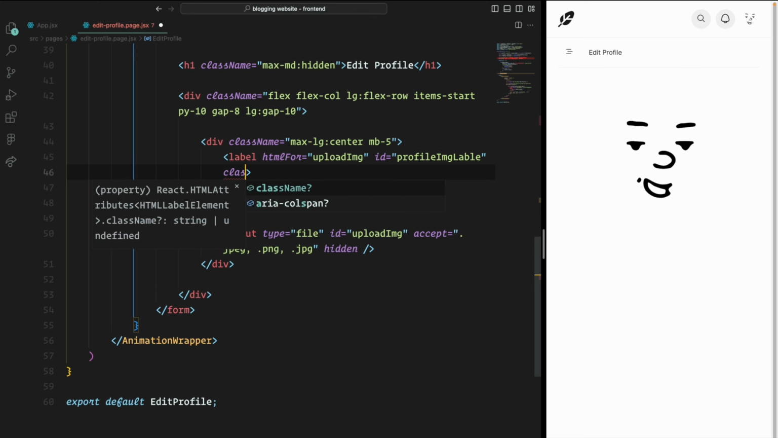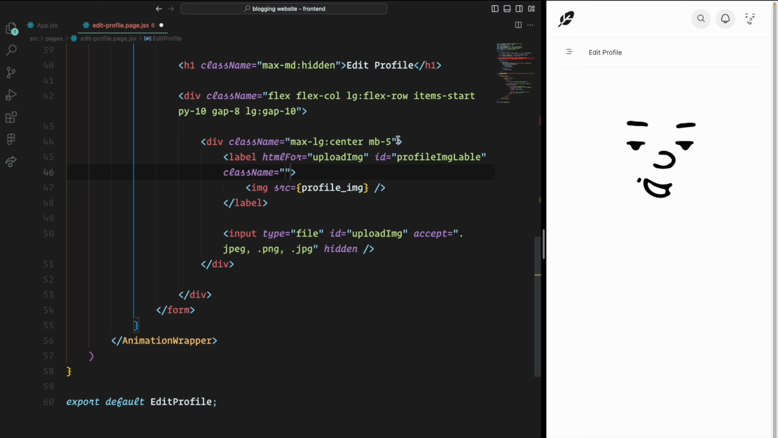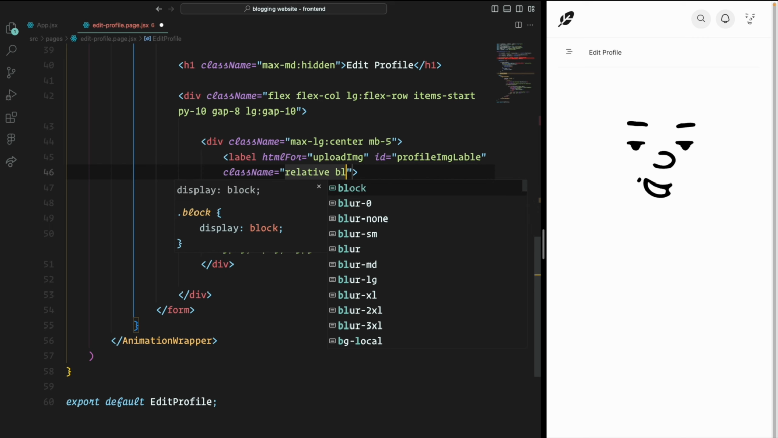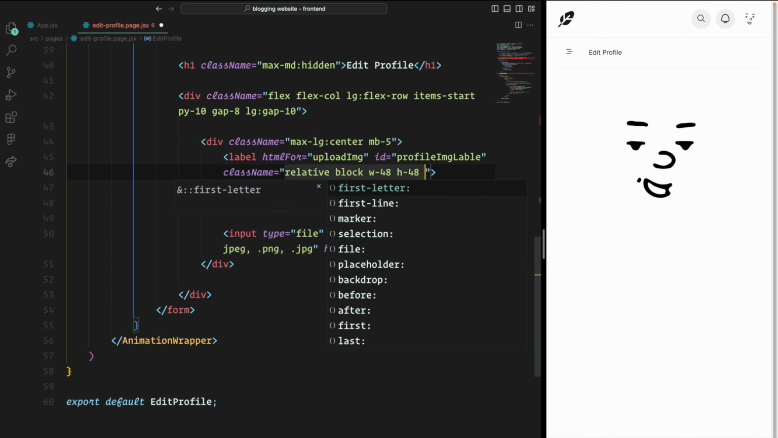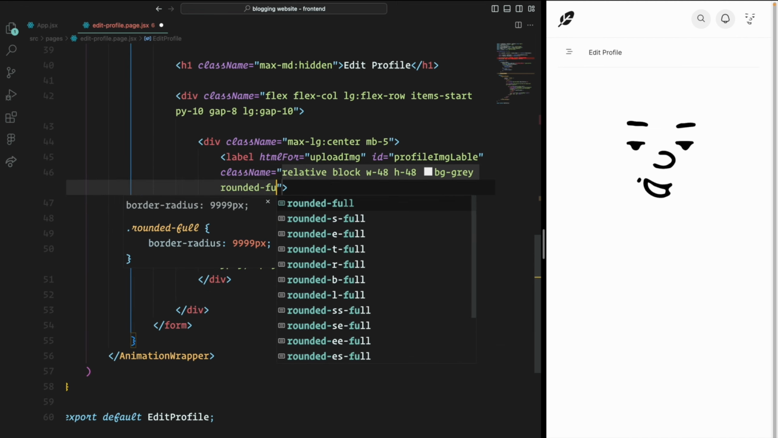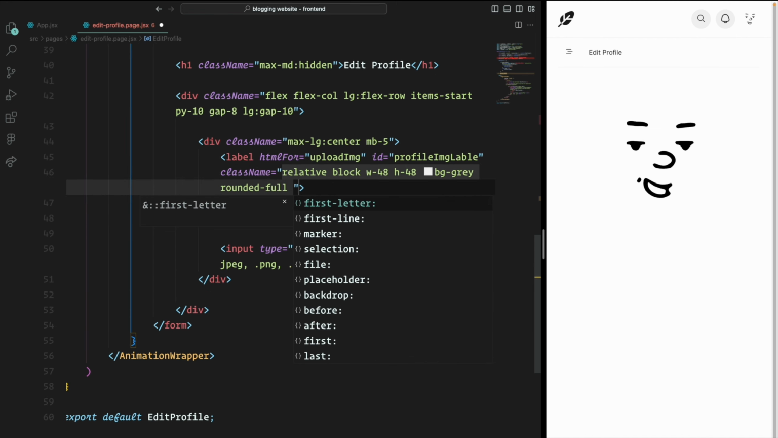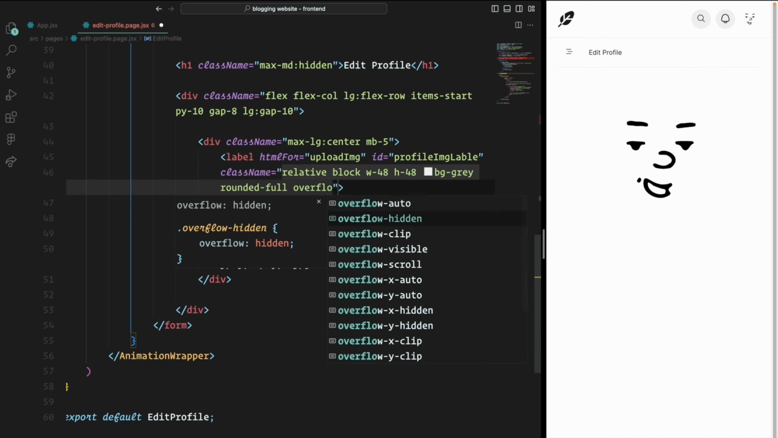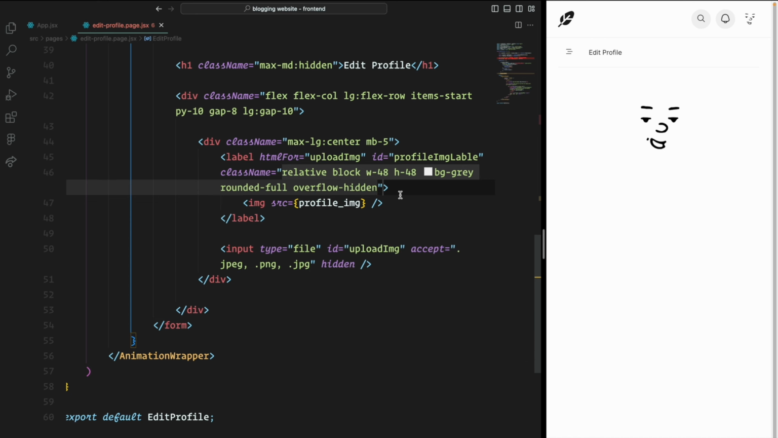So let's give a class name to this label. Let's say to have a relative position, and it will have a block display, width will be 48 units, height will be 48 units as well, and then I will give a background of gray, and this will have a rounded-full class, so it will be a complete circle, and just say overflow hidden. So if there is any sort of overflow, that will be hidden. So if I save, this is how it looks now, and if I click on the image, it should open the input box since this image is inside this label.